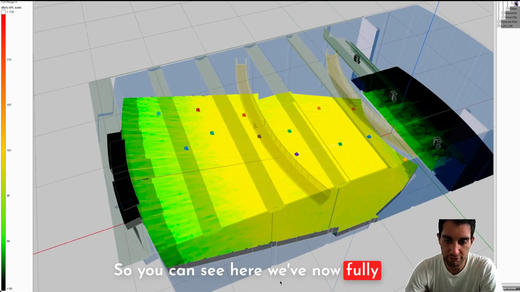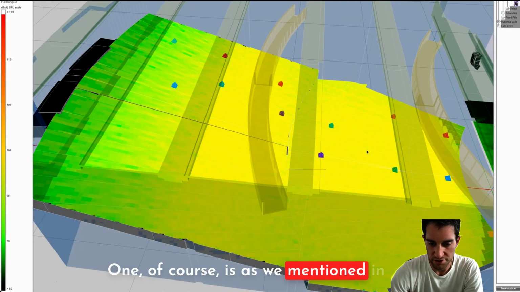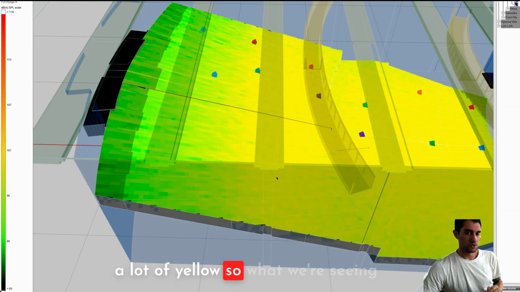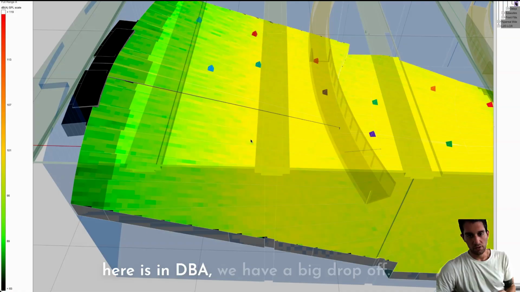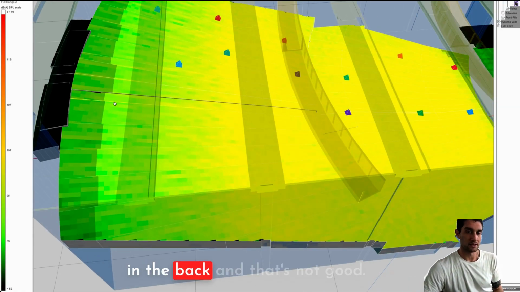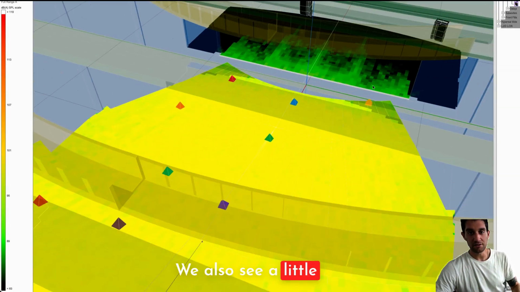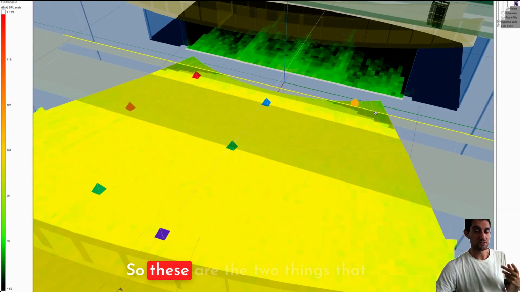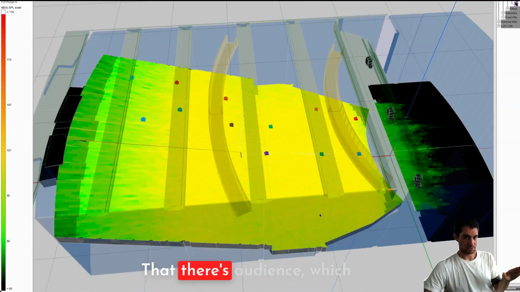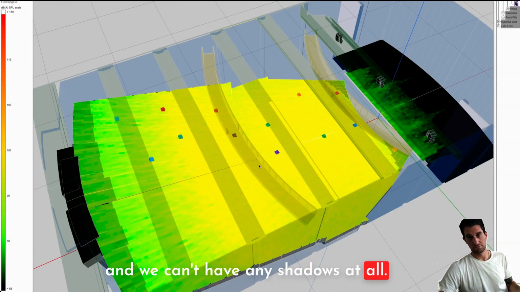So you can see here, we've now fully mapped the area. And a couple of things come to mind when we see this. One, of course, as we mentioned, in the area of primary coverage, we have a lot of yellow. What we're seeing here in dBA is a big drop off. In fact, we have like a shadow in the back, and that's not good. Where there's an audience member, we can't have any shadow at all. We also see a little bit of this in the front. So these are the two things that we definitely need to address. We need this yellow to be everywhere that there's audience, which includes this entire area. This whole thing needs to be yellow, and we can't have any shadows at all.